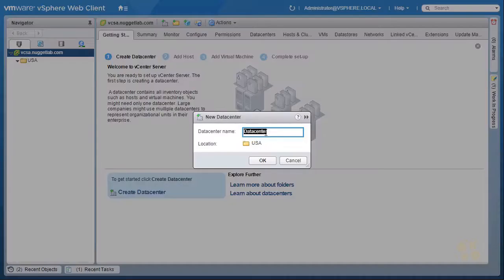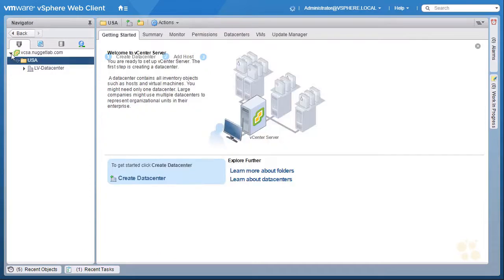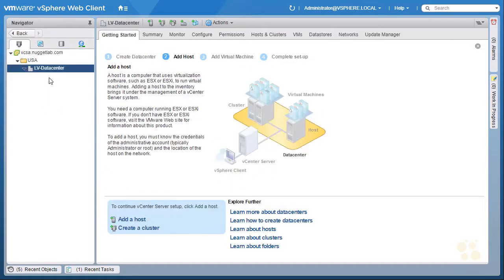It's asking us what we want to name it. Let's go ahead and name it based on our plan, LV Data Center, and it's going to be placed in the USA folder. So we'll click on OK. And there it is. So we can also collapse these as well. If we collapse everything, it hides those objects, and by clicking on that little arrow to the left of the object, we can go ahead and expand or collapse it. So here under the Las Vegas Data Center, if we expand that, currently we don't have anything in it yet.